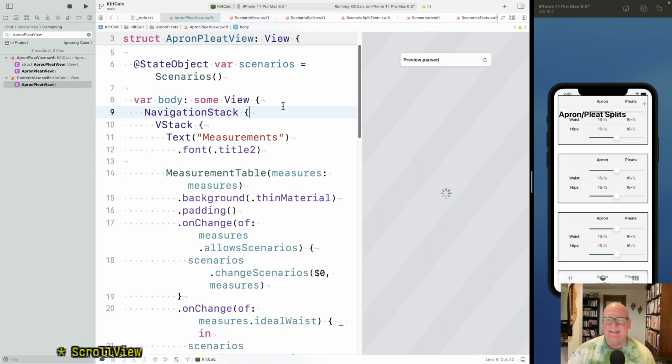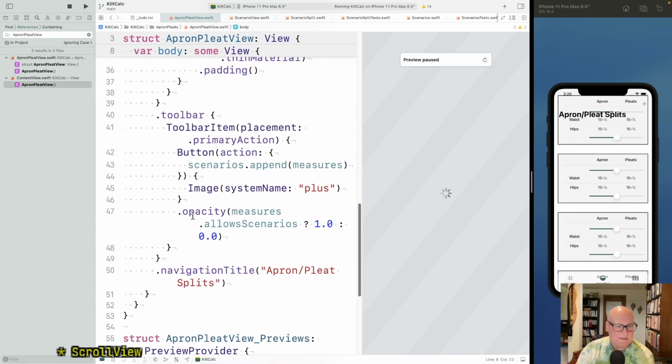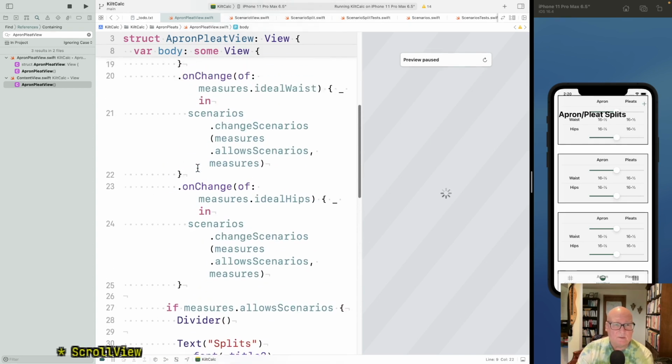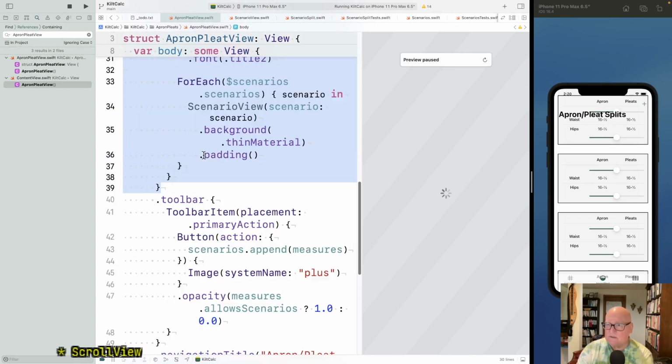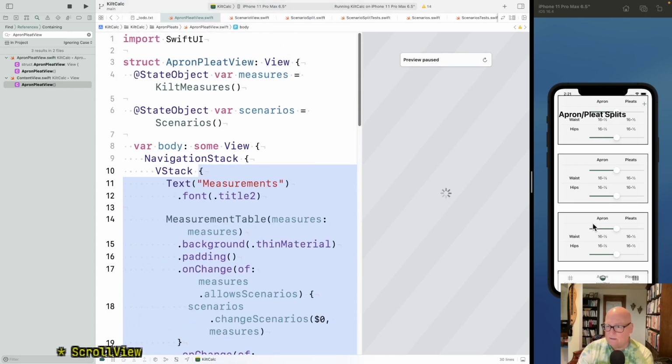All right, welcome back. Okay, so our goal is, let's make, well, I don't know if it's a problem, well, what's going on there? Okay, so this is a navigation view, and the title is Apron Pleat Splits. My thought was, I thought it would go out of the way as stuff put pressure on it. So I think we got this VStack that's everything. So it's the measurements and the splits.